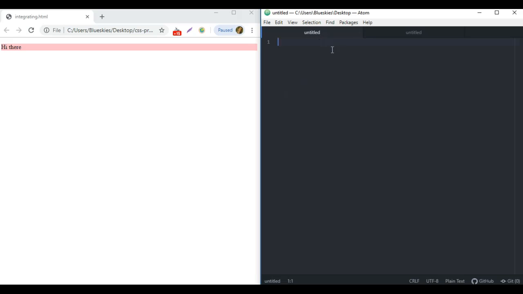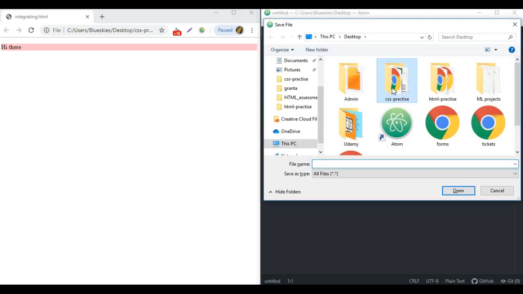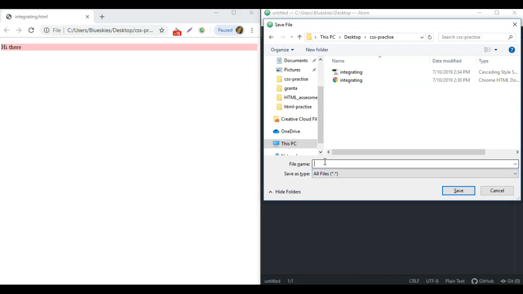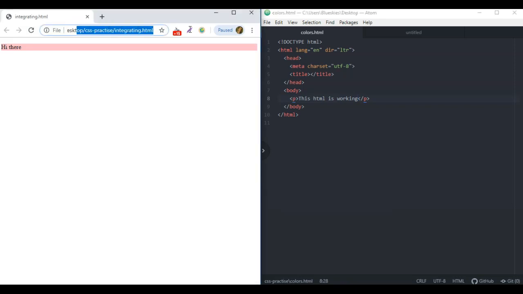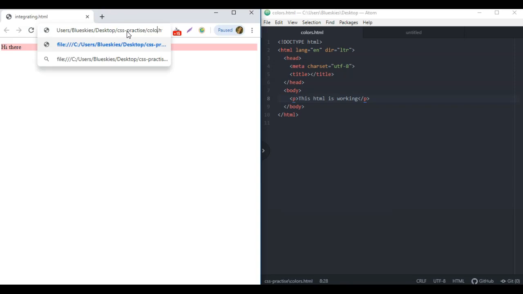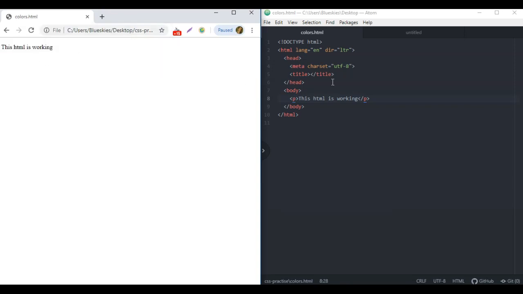So here we have a blank file. So first thing I'm going to do is go into my CSS practice and I'm going to call this file colors.html. And then I'm going to type HTML and then I'm going to select this and this completes all the important stuff for me. So now let's just test this out, make sure everything's working fine. This HTML is working. So now this is called colors.html. Let's just change that. Okay, so this HTML is working, perfect.